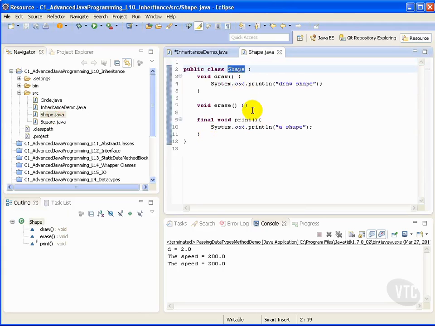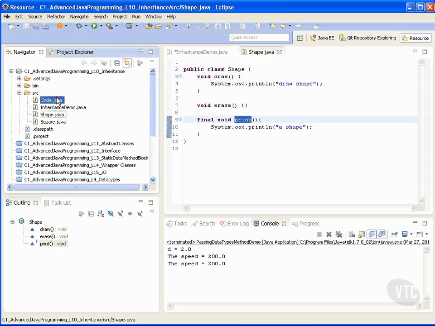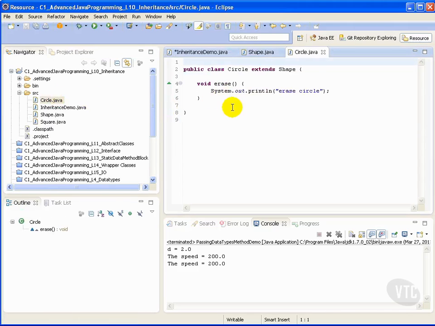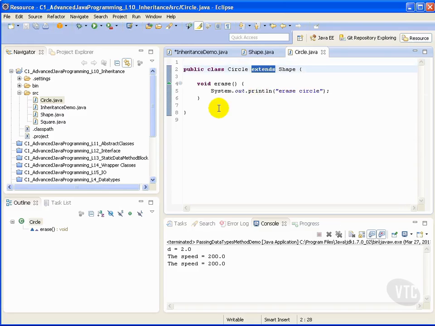Here I have a Shape class that specifies a draw, an erase, and a print method. The Circle and the Square classes assume or inherit all the properties of the Shape class and can now add their own properties and methods as well as override existing methods, draw and erase. We do this by using the keyword extends. Overriding means creating a new set of method statements for the same method signature.